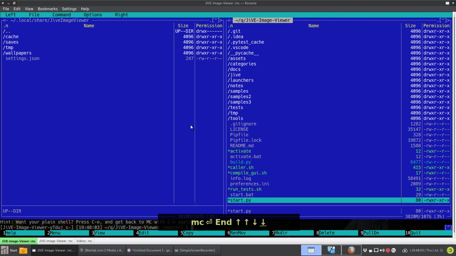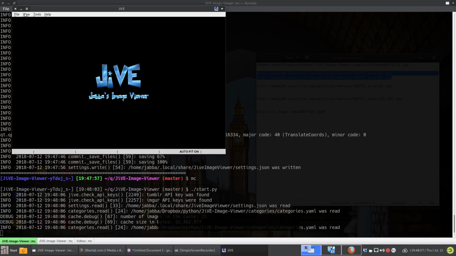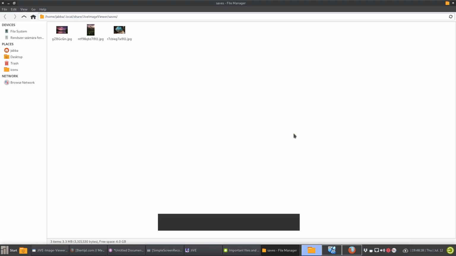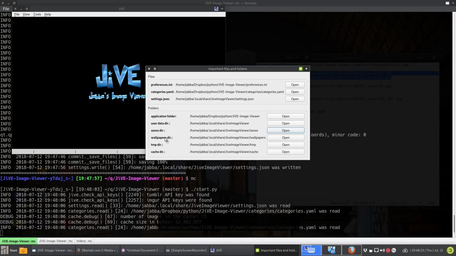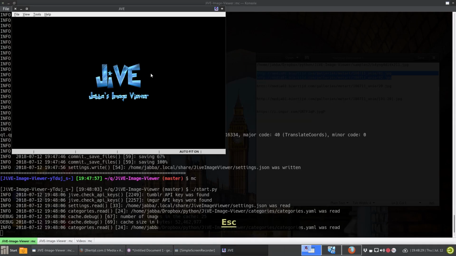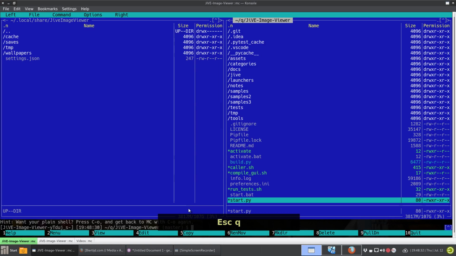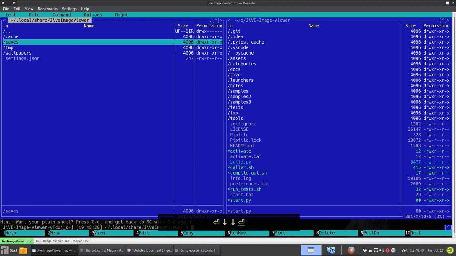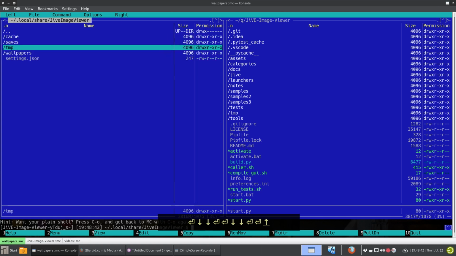The question is, where are these images saved? Under View, Important Files and Folders, your saves directory under Linux is here. You can open it with a file manager, and the wallpapers are here, so they are there. Okay, so this is the application data folder, and the images were saved here.